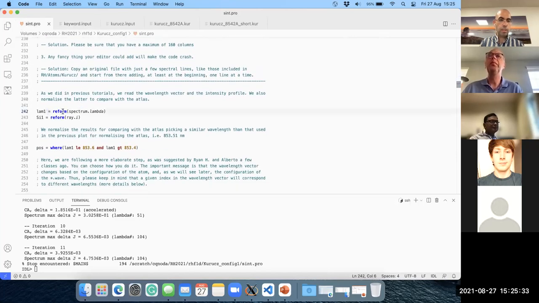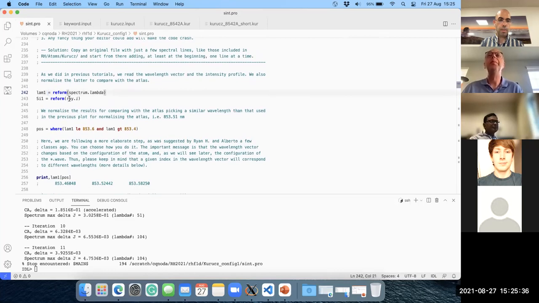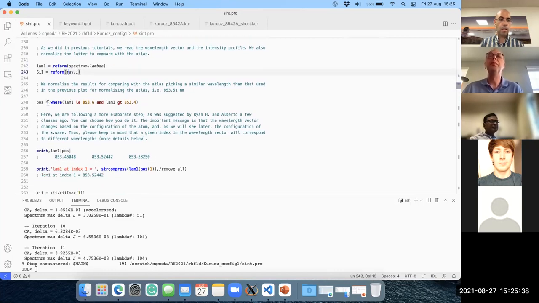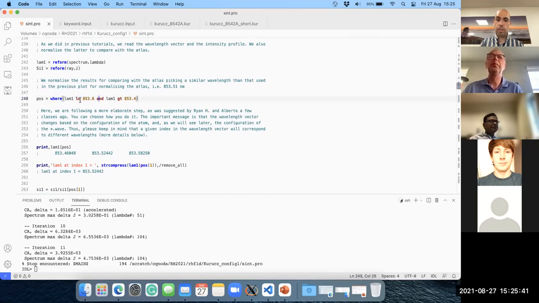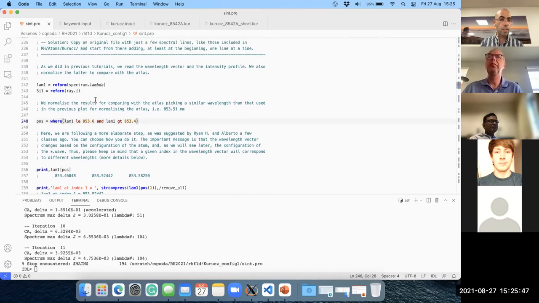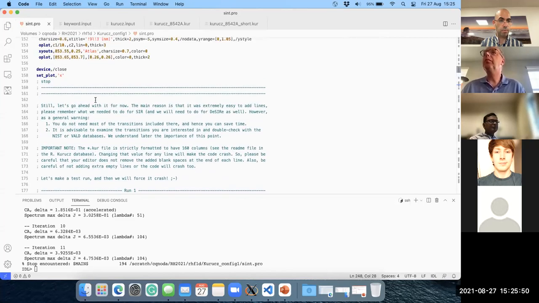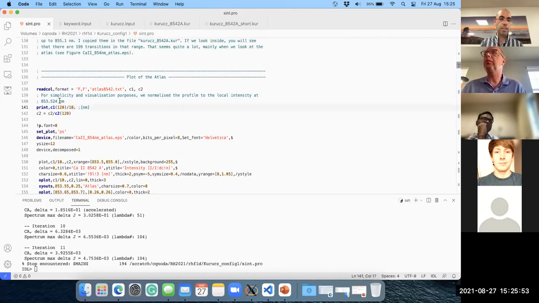If we run the code, then I read the wavelength, I read the intensity, and then I'm going to pick a wavelength where I'm going to normalize to the same wavelength as the atlas. Let me go back 1 second. Sorry for going back and forward. I decided to normalize the atlas to more or less the beginning of the spectral window that I'm plotting. And this is 853.52 nanometers. So I'm going to look for that position in the RH profile to normalize in a position that is as close as possible to that.